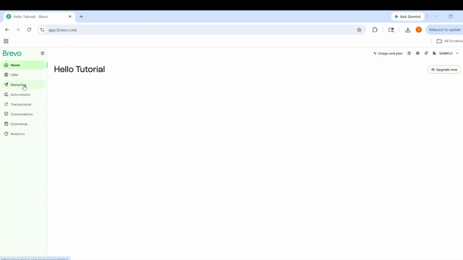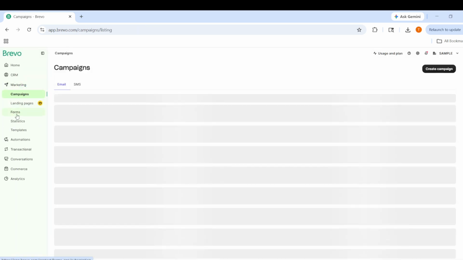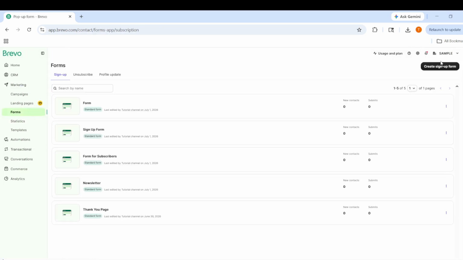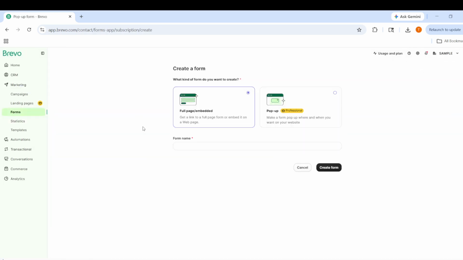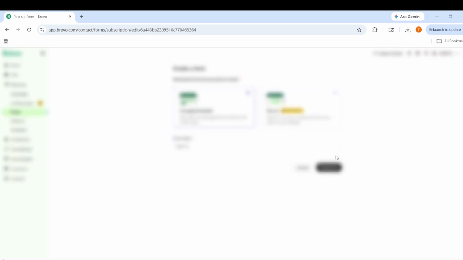To do this, go to Marketing, then select Forms. In the Forms area, you will design the sign-up form that you want people to use. Take a moment to choose the form fields that you need for your sign-up flow. Design it so it matches your site style and so it clearly tells visitors what they will receive after signing up. As you design your form, review the layout and text so it is easy to understand. A good sign-up form reduces confusion and helps visitors complete the form successfully.